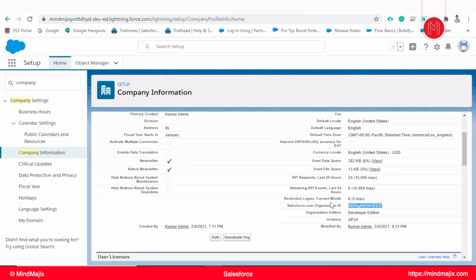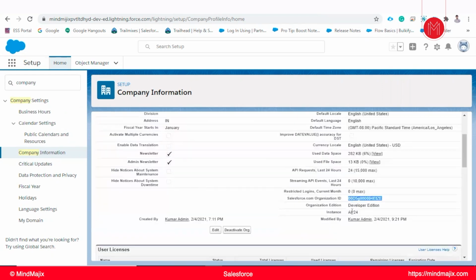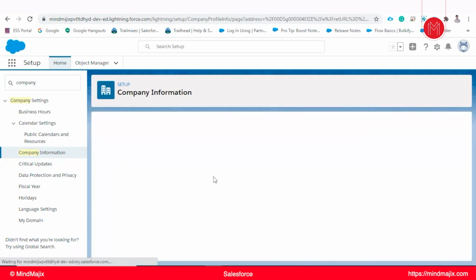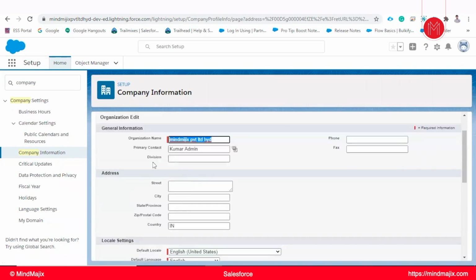If you buy a production org from Salesforce, that ID will be different. If you create another instance from that production, a sandbox instance, that ID will be different. Based on this ID, your org is identified. Based on that unique ID, the Salesforce team will identify your org, and you can also identify it using this ID. Now we will edit it, and I will explain what we need to set up.